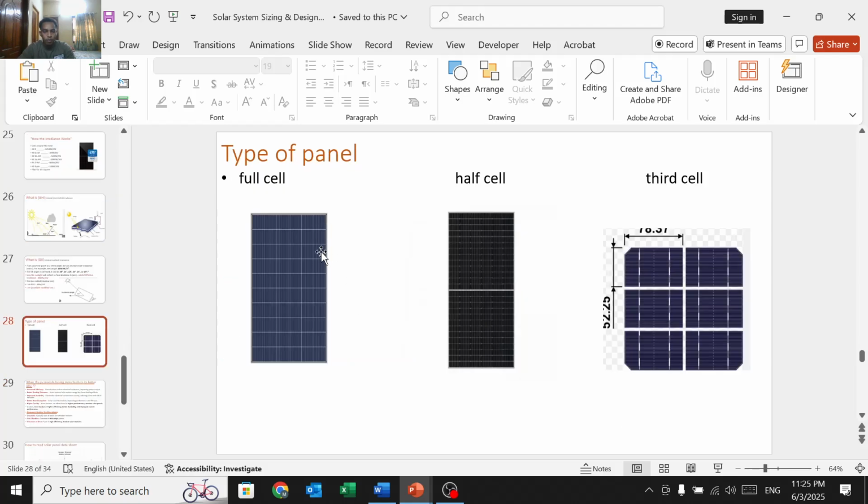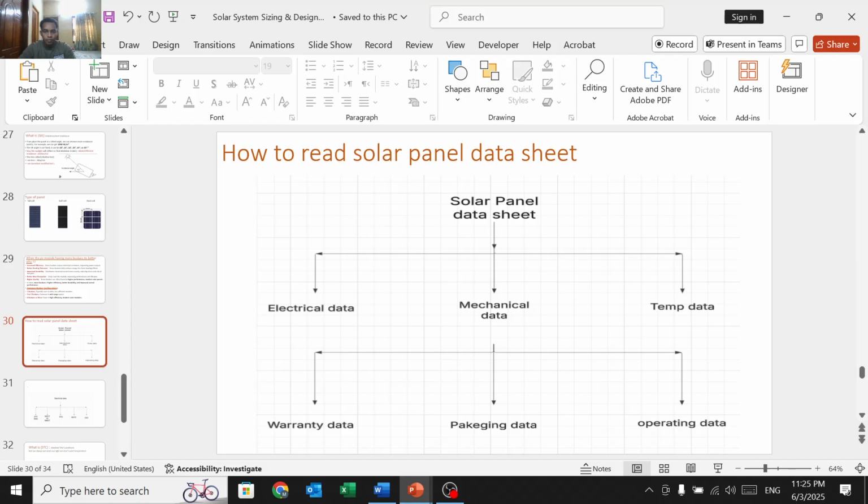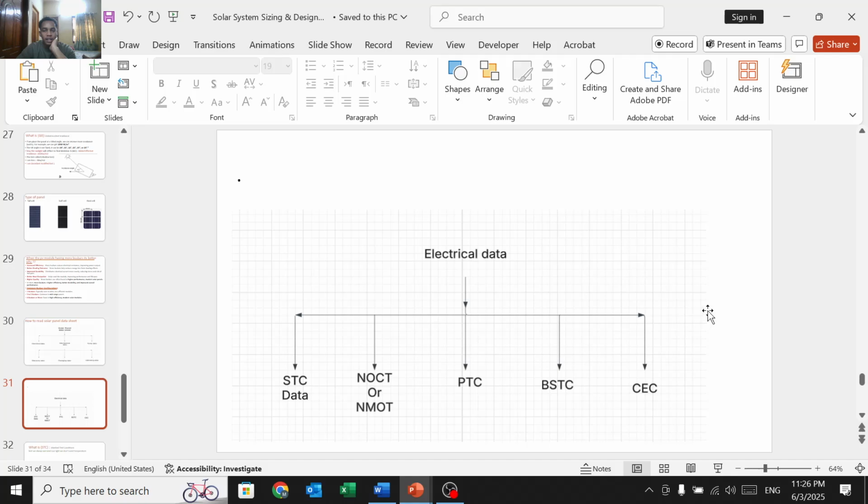Types of panel: you have the full cell panel, half cell panel, tail cell panel. Now we need to know how to read the data sheet of the panel. In every solar panel data sheet, we have the electrical data, mechanical data, and temperature data, and we have the warranty data and packaging and operating data. In the electrical data, which is the most important data in the whole data sheet: STC data, NOCT or NMOT, BTC, BSTC, CEC.